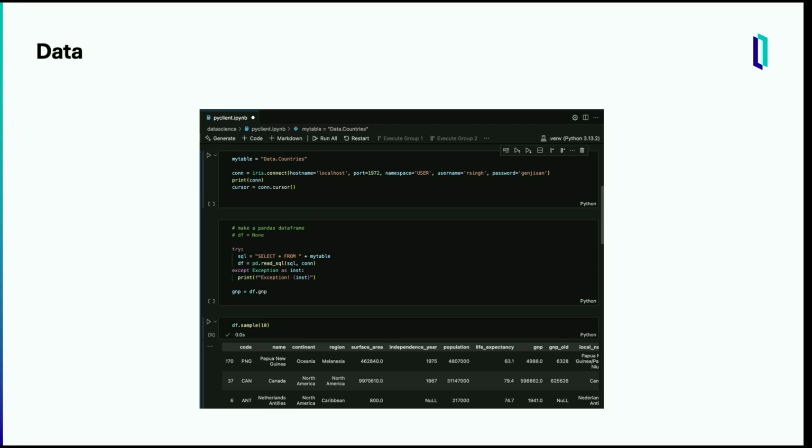And then we create our ODBC connection, and we do a SQL statement, select star from a table, and we get a data frame. We do a read SQL command, pd.read_sql, and that gives us a data frame. Data frame is Pandas' main object used to work with data.